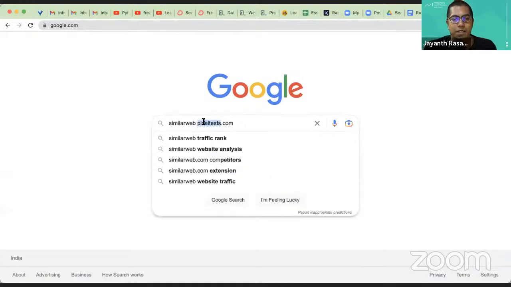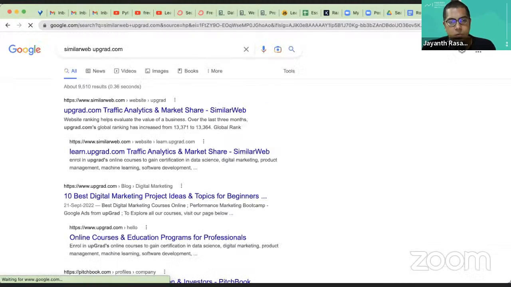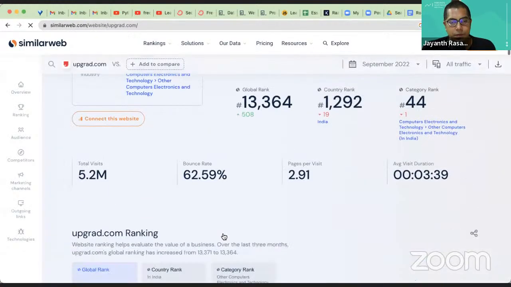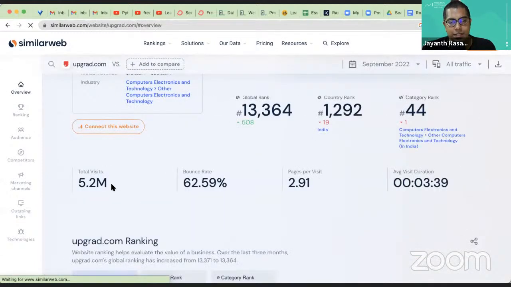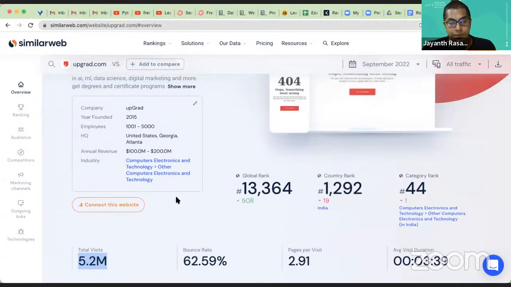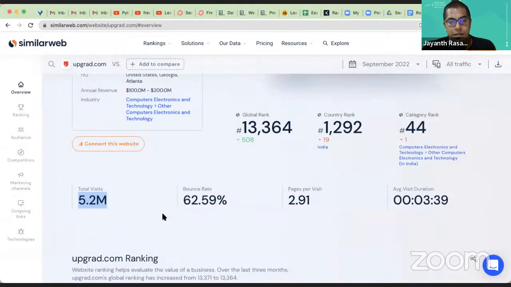Okay, for perspective, let's look at a competitor's traffic. Let's look at Upgrad. So you know Upgrad's traffic. Upgrad gets 5.2 million hits monthly. Okay, this is all monthly.